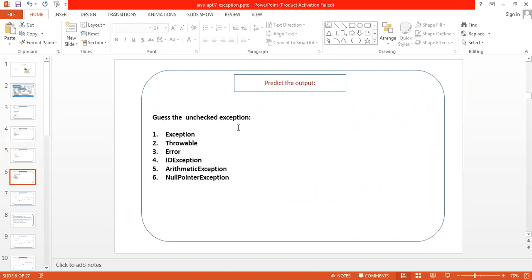Guess the unchecked exception in the following list: Exception, Throwable, Error, IO exception, Arithmetic exception, as well as the Null pointer exception. So here Error, Arithmetic exception, followed by the Null pointer exception, these all belong to the unchecked exception. Exception as well as Throwable belong to the partially checked exception. Then IO exception is a fully checked exception.